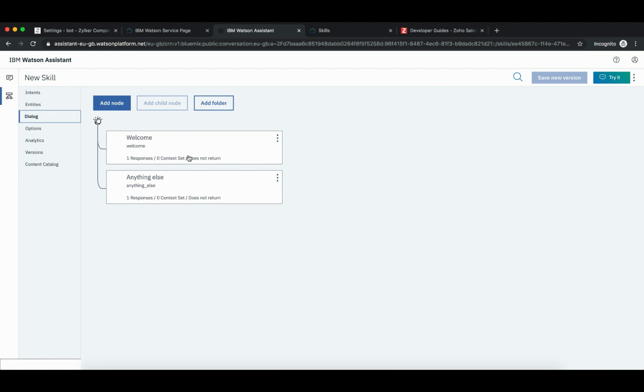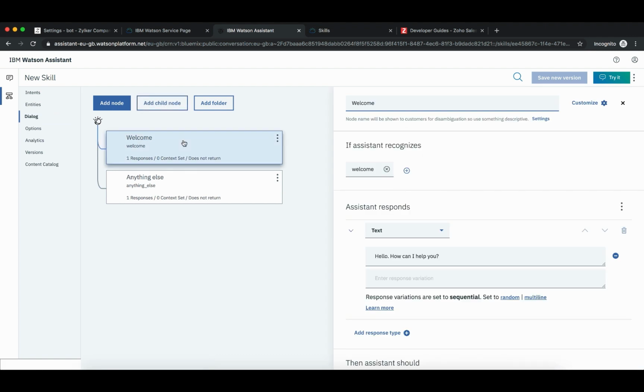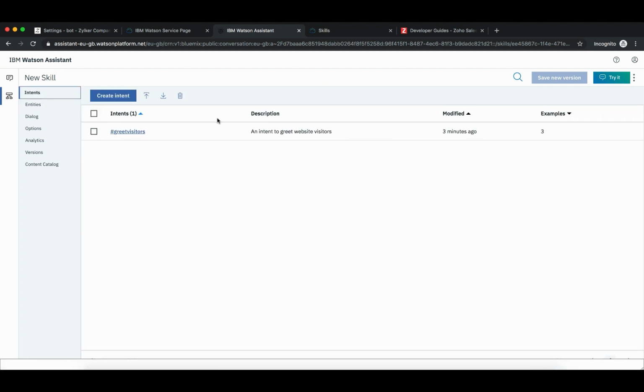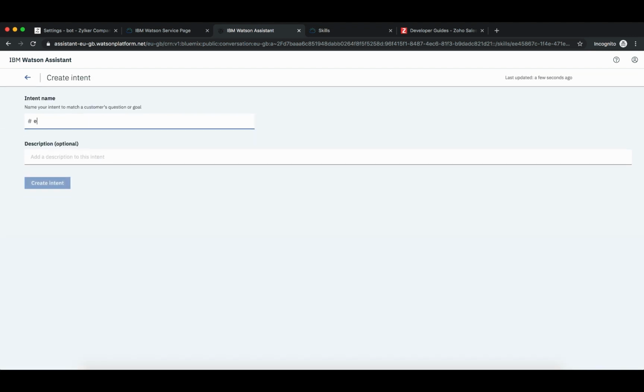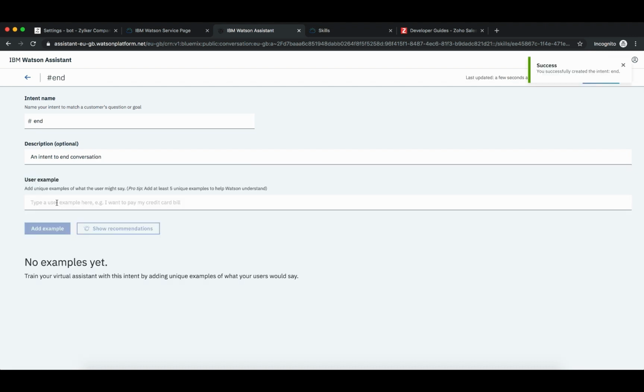So we'll create a simple dialogue that handles, say, welcoming and ending. We have two default dialogues here, one for welcome and one for anything else. All right, I'm going to click on this and show you how it looks. We are going to add a new one. Before we create a dialogue, I'm going to go ahead and create another intent. I'm going to click on this and say end, and create intent.